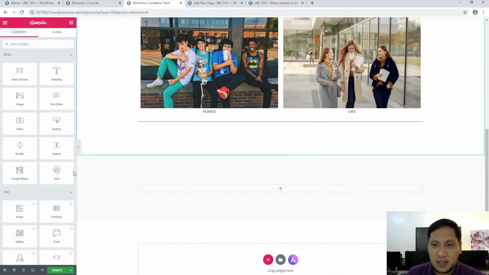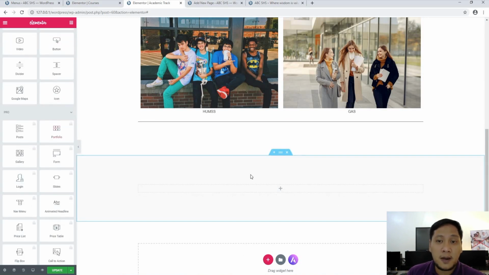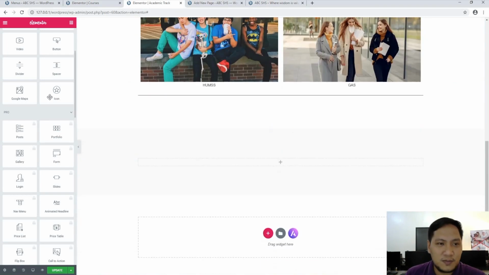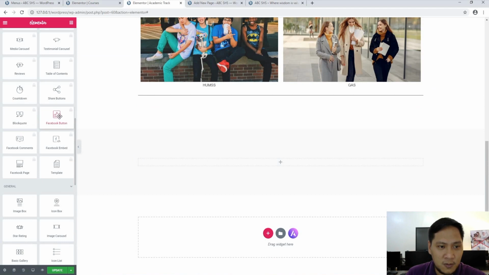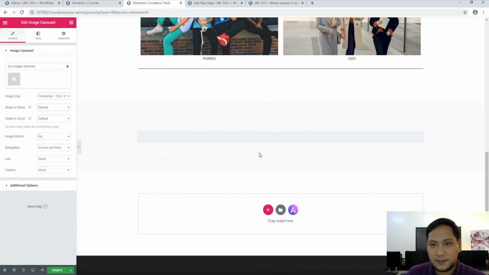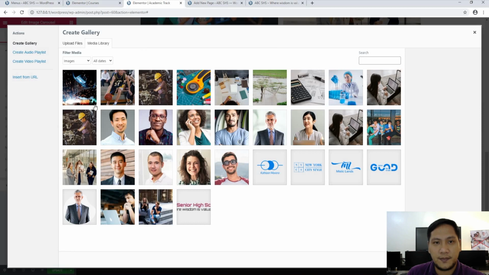Maglalagay po ako ng image carousel. Ang balak ko po dito is we'll be using the image carousel para naman i-feature yung other high school track. So, papakita ko po sa inyo kung ano pong ibig kong sabihin. So, image carousel. So, we'll select po the images na gusto natin i-include.